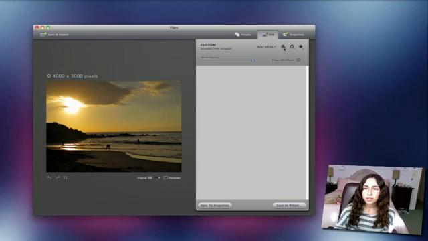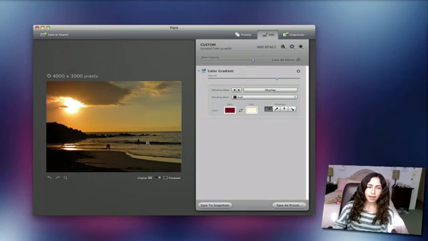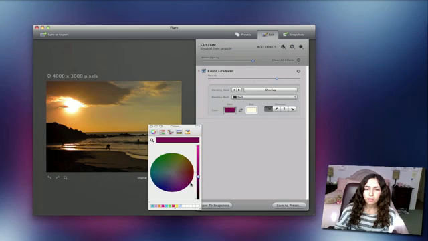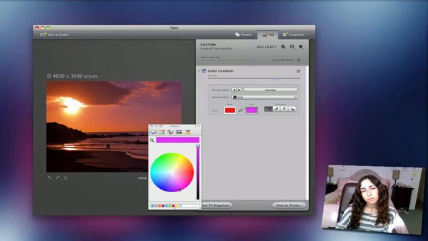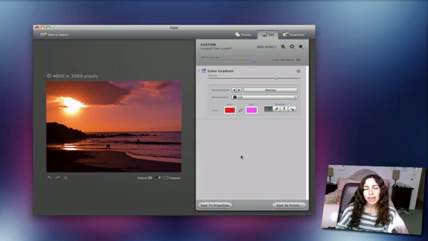So I'm going to start with a color gradient so I can kind of change the look of the image. I'm going to choose a starting color of like a reddish, and an ending color of pinkish, and there's my gradient. Now with any effect you can change the opacity of the effect, so kind of like how much it's going to show through your image, I guess is a good description, like the strength of the effect.